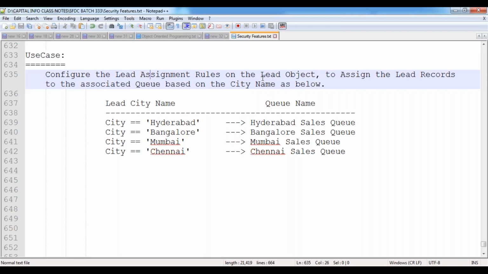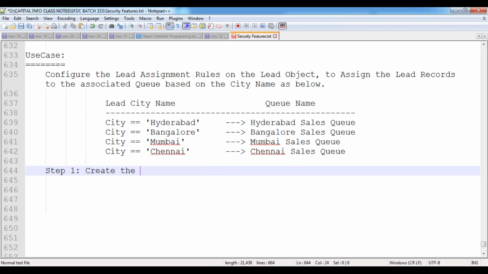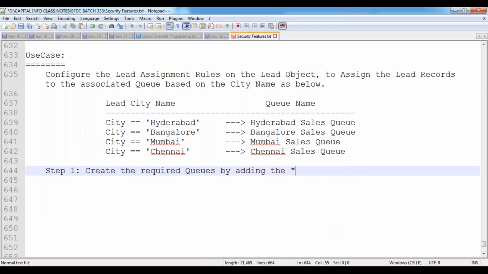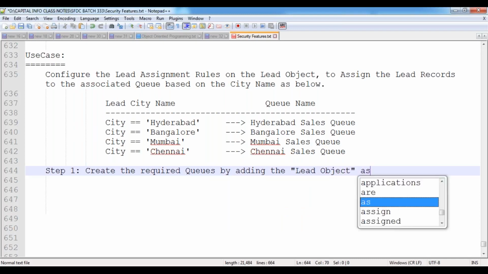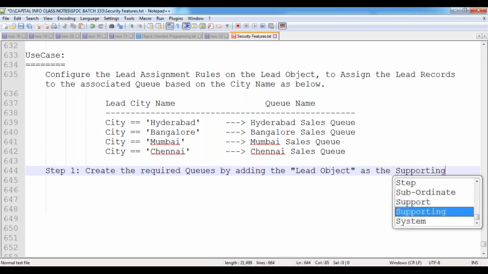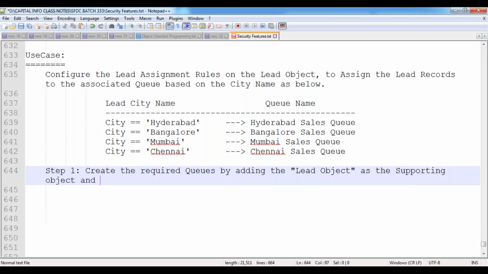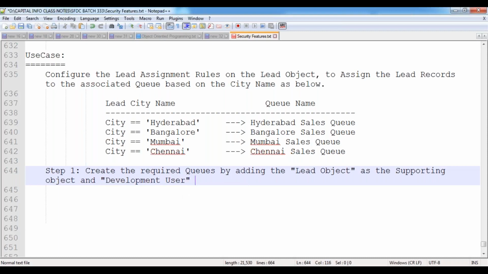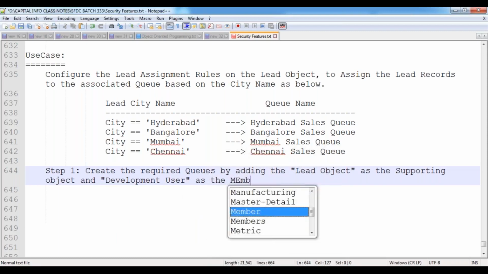Then how can we implement this one? Now let's see, I'm giving it stepwise. Step 1: create the required queues by adding the lead object as a supporting object and development user as a member of the queue.